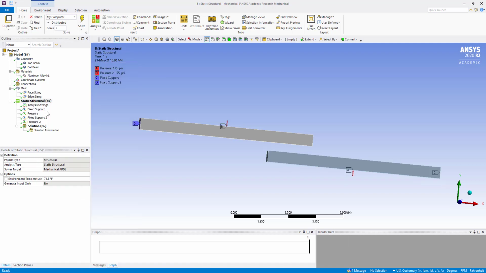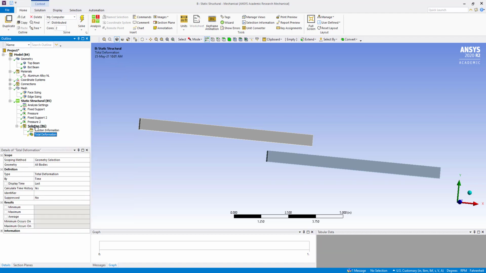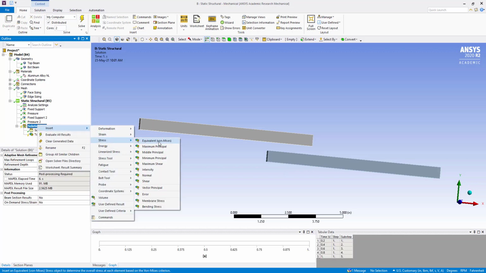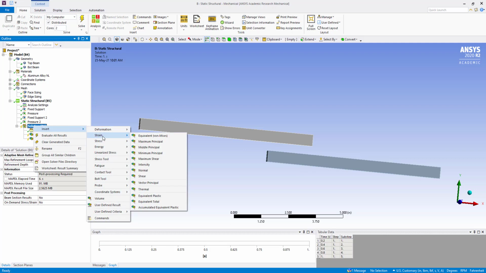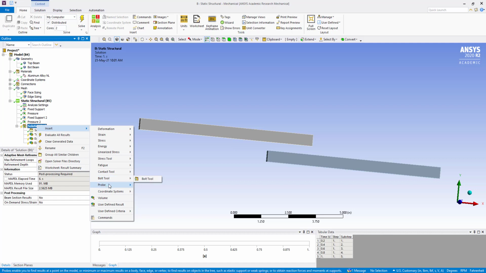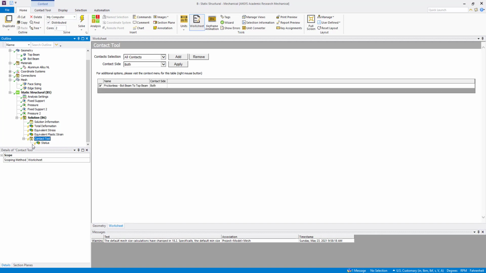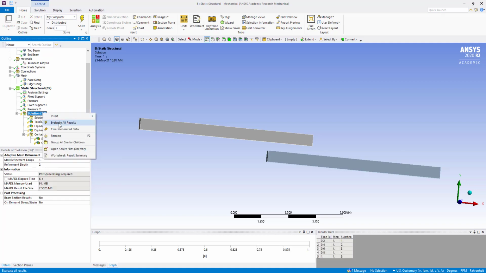So solve, it has been solved. Now we are going to insert total deformation, insert equivalent stress, and insert equivalent plastic strain. Also we are going to insert the contact tool, and insert gap. Okay, now we are going to evaluate all results.